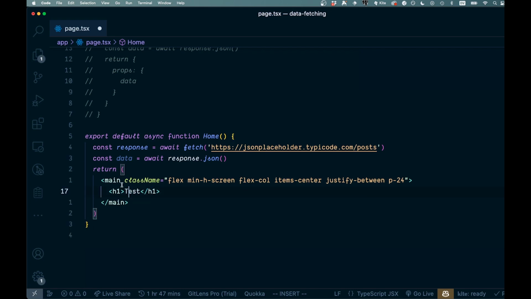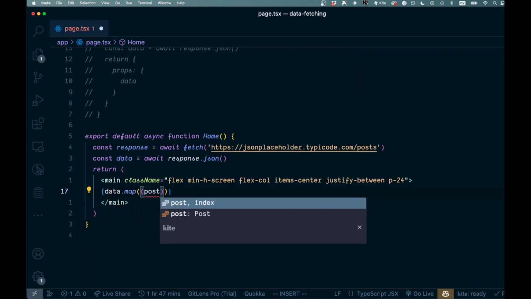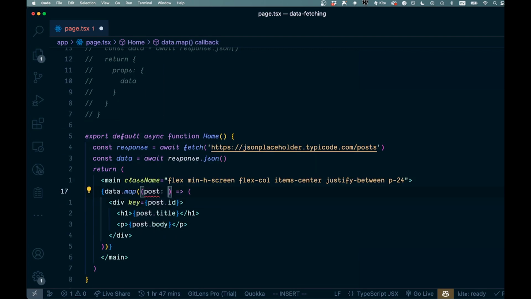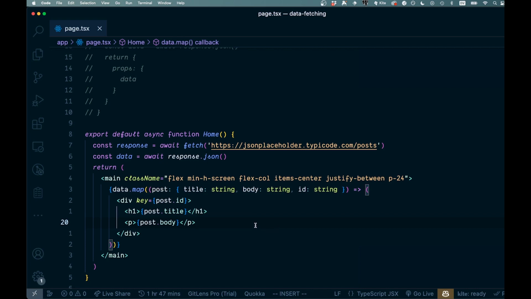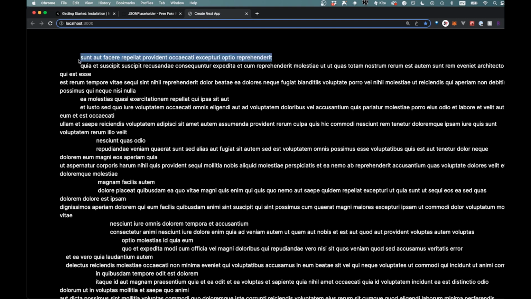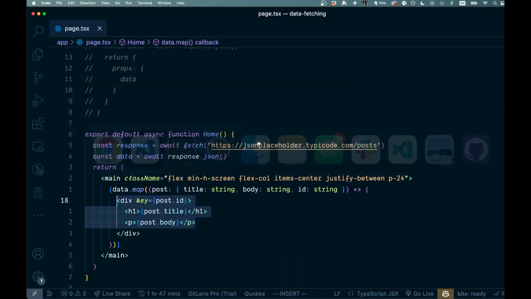So let's get rid of this and actually display some of this data here. I'm going to come in and we're going to map over this. So this now should be displayed onto our screen. Let's check that out. All right, so here's the data. I believe this is the title and this is the body for each thing, potentially. It's kind of ugly, but basically that is fetching the data just fine.